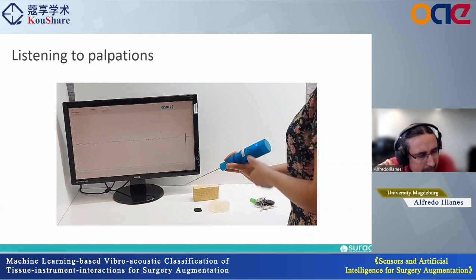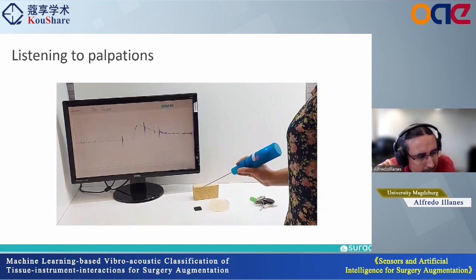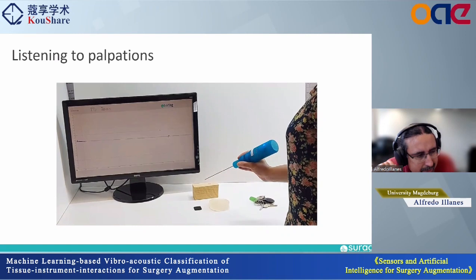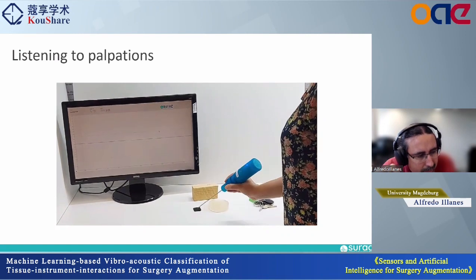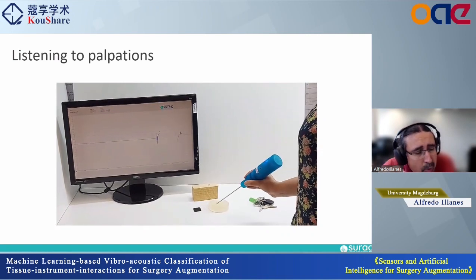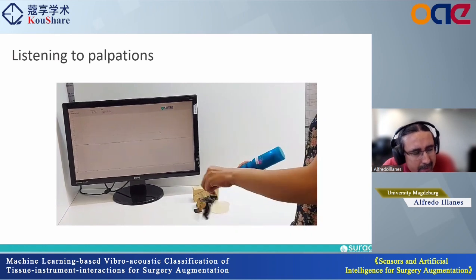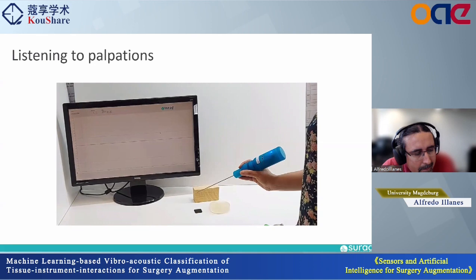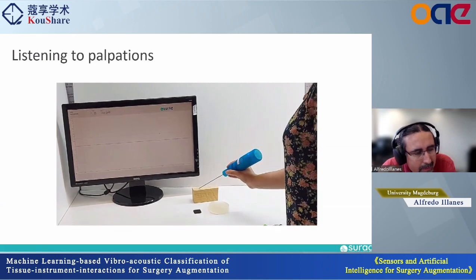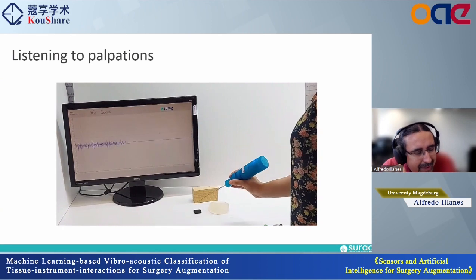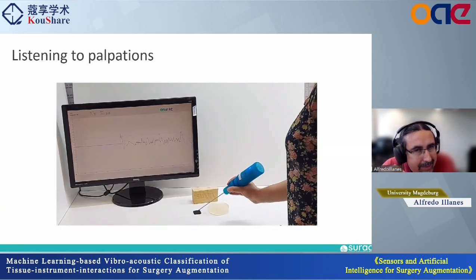You can see how sensitive it is. You can see the different signature that each tissue leaves. And you can see that we don't react to the external noise. This is very interesting. Hello, 1, 2, 3.